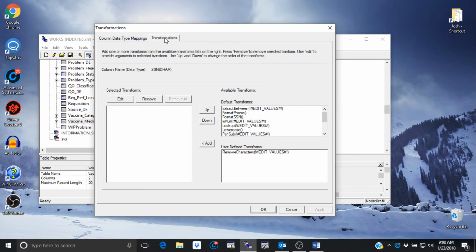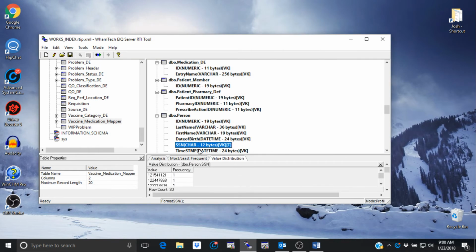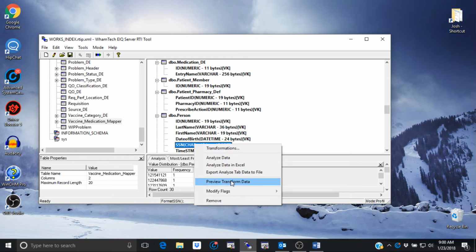The second tab allows users to select transforms compatible with the imported data type. From the default transforms list, select Format SSN and double-click it to add it. Then click Apply and OK to close the window. Analyzing the data again will show the new, properly formatted SSN.